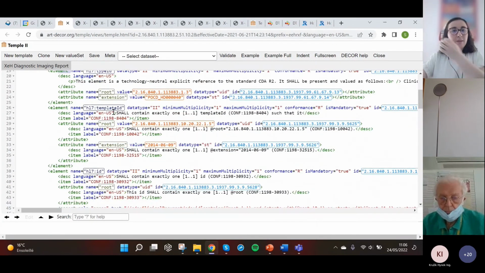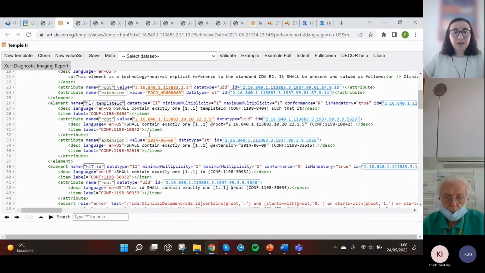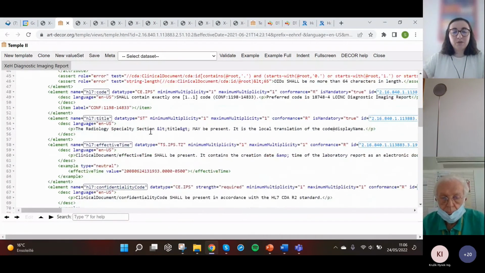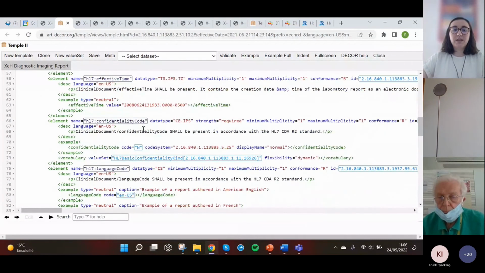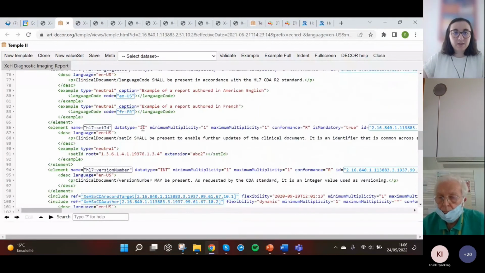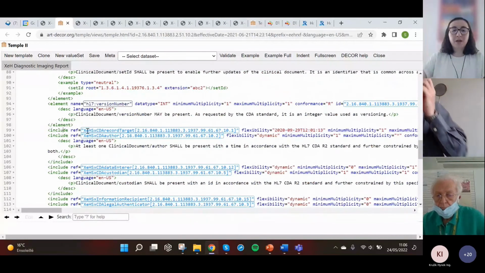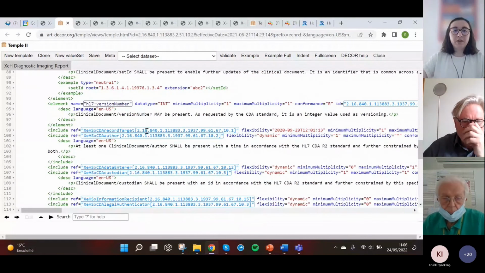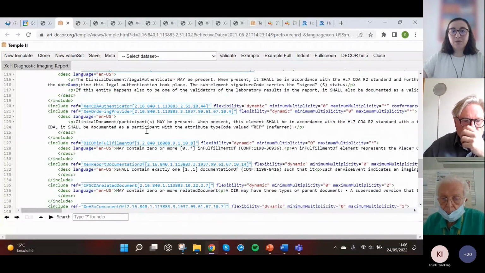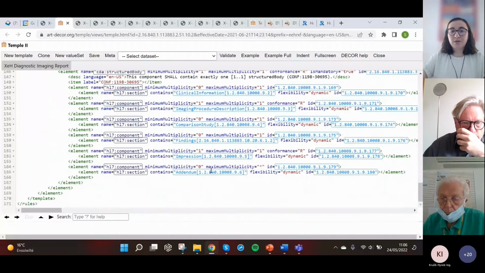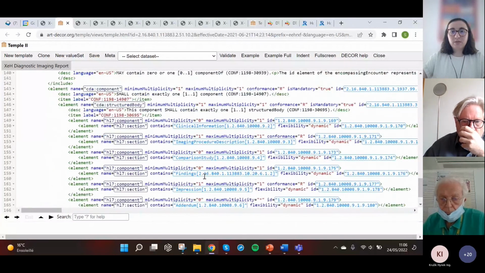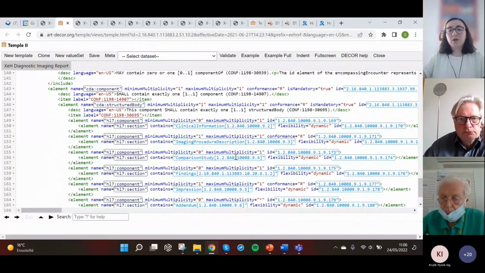But here you can see that you have all your elements: the name, the IDs, the extension, the templates. Here was all the elements that you add, the basic element, and later here you have the includes that I was talking about, with all the references to the header, and at the end you have the component with the main section of your diagnostic imaging report. So I think that's all I wanted to show you today. If you have some questions about that and about the document.